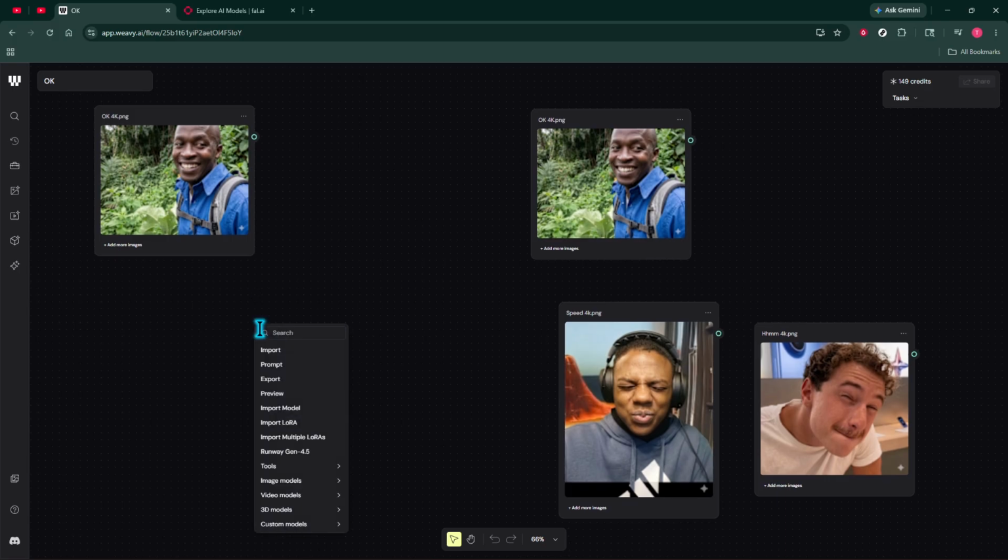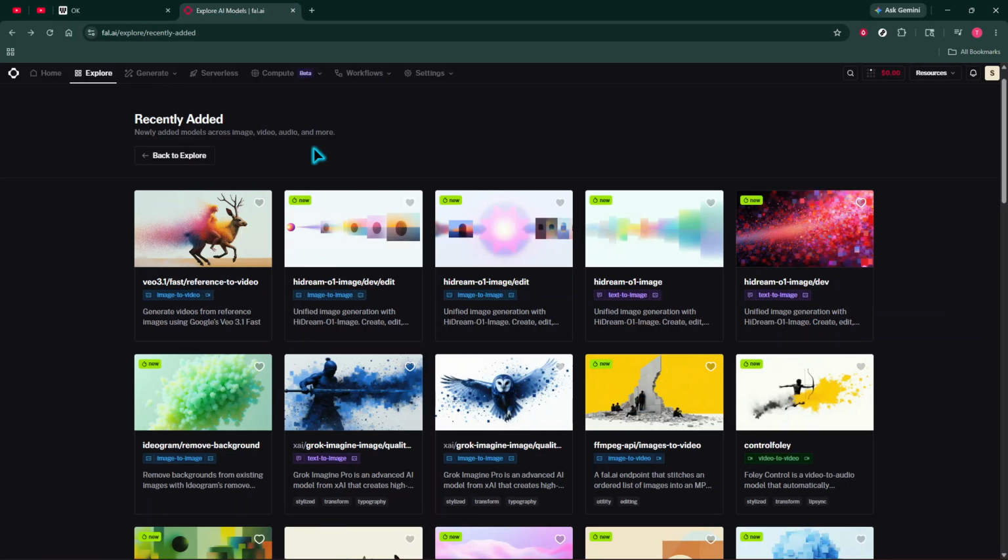Now switch to a new browser tab and go to Fal AI. Browse the catalog and select a model that fits your use case. You can explore categories or recently added models to find something that aligns with your workflow's goals. Take a moment to skim the model's description so you understand what it expects as input and what it returns as output. That little bit of context will save you time when you connect it later.